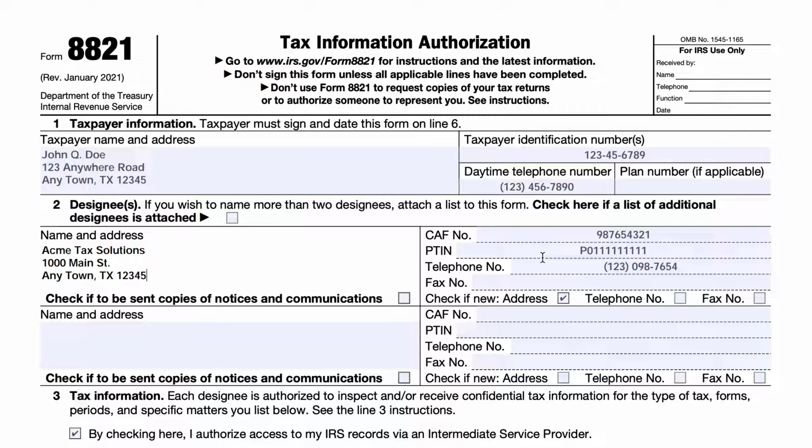The PTIN would be the preparer tax ID number. So every tax preparer, not necessarily a tax professional, but anyone that receives compensation for preparing income taxes, has a unique preparer ID number. That's listed here. Telephone number, fax number. You would check if there's a new address, a new phone number, or a fax number. If you want this person to receive copies of notices and communications, there's a check mark.